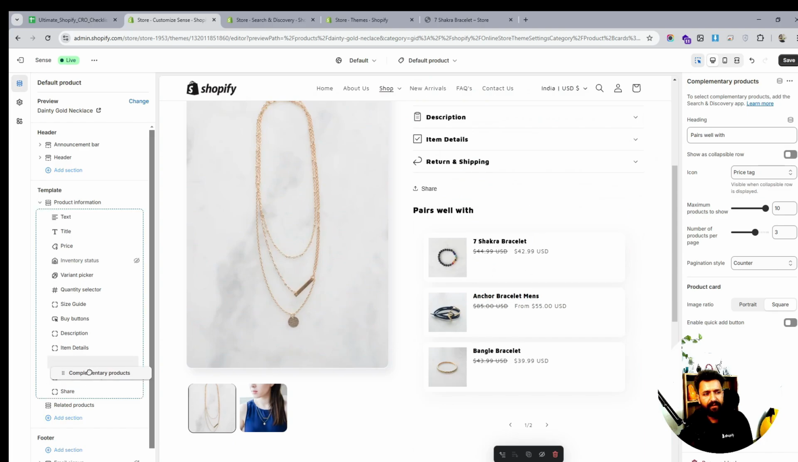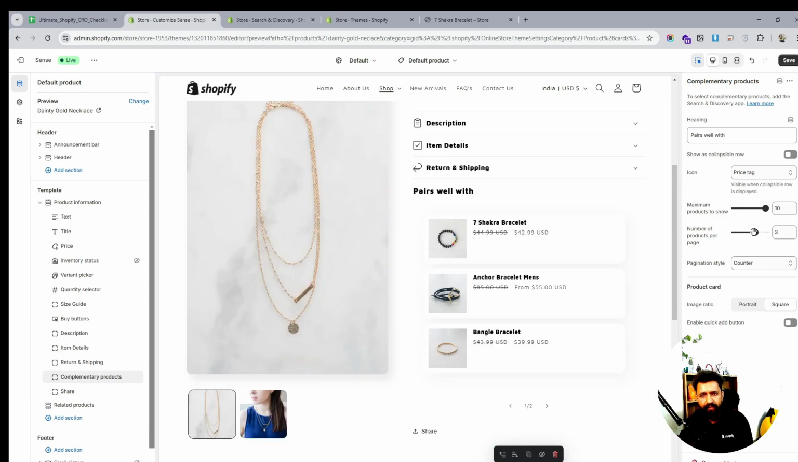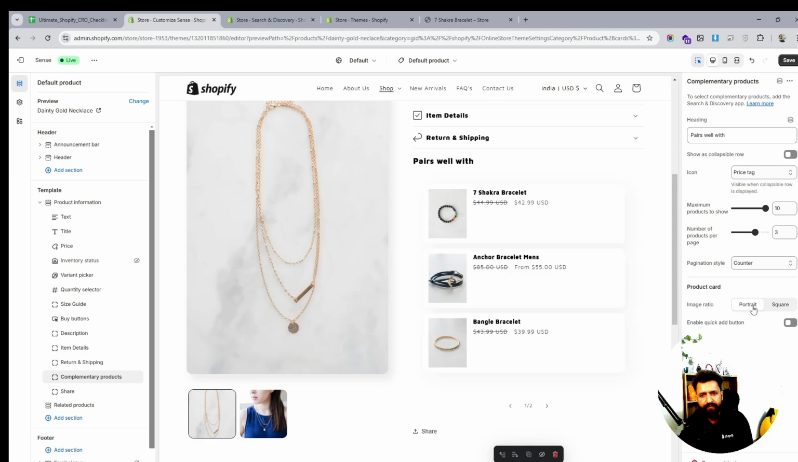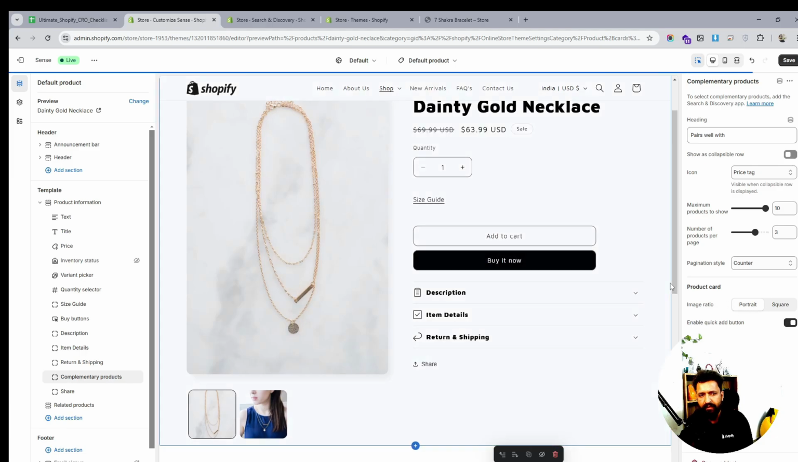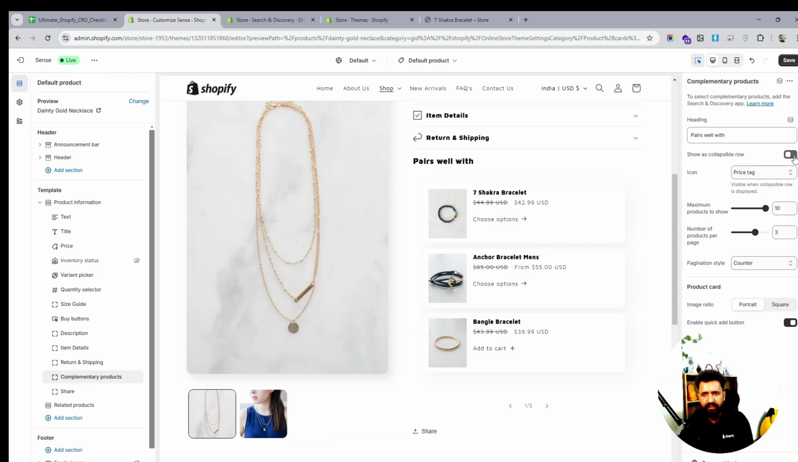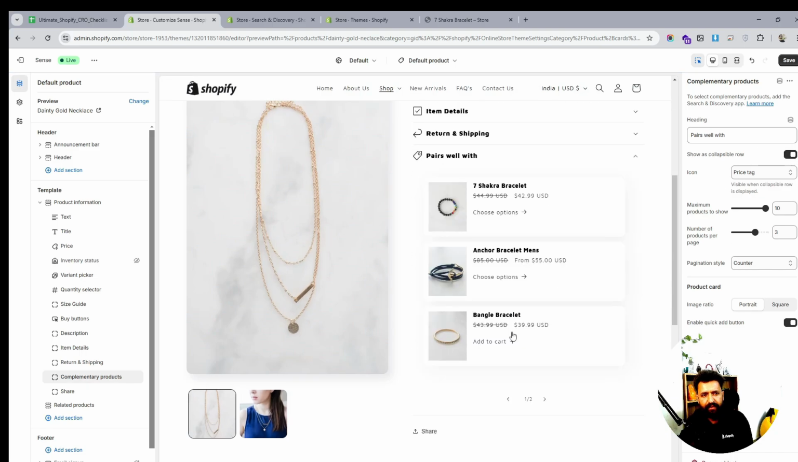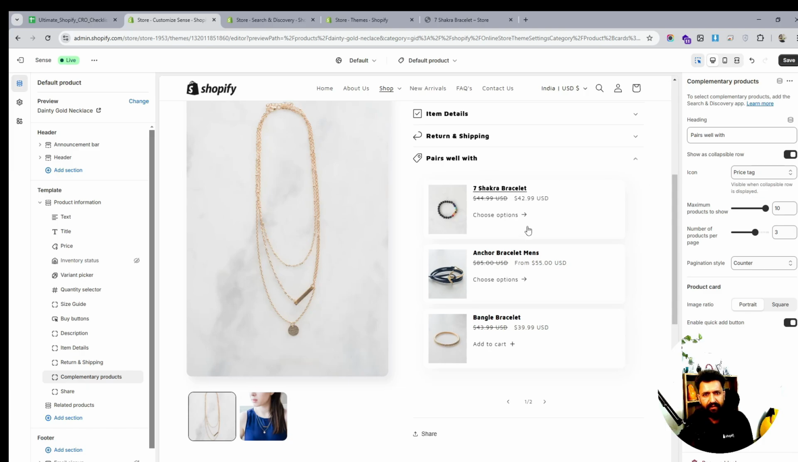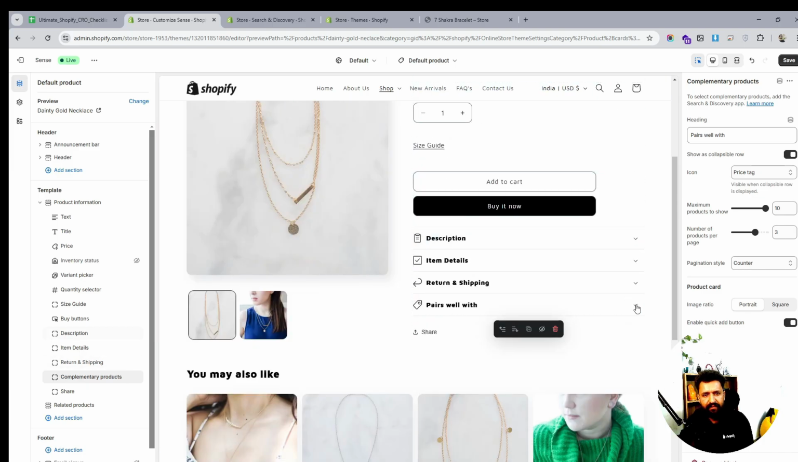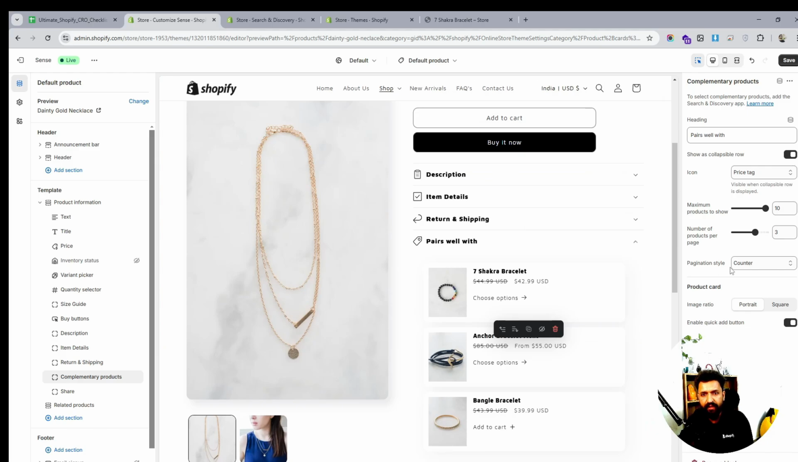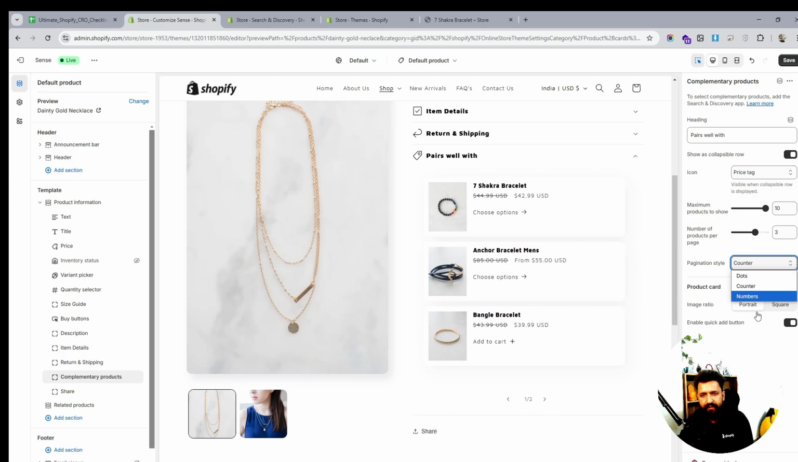All right, let's add this below this, and number of rows, maybe I'll set the image ratio as portrait, and the quick add button should be available for these products. It's just quick selling, and pairs well with something like this. So we can keep it this way also, or there are other ways we can put it through. So this is how we can show it like this.